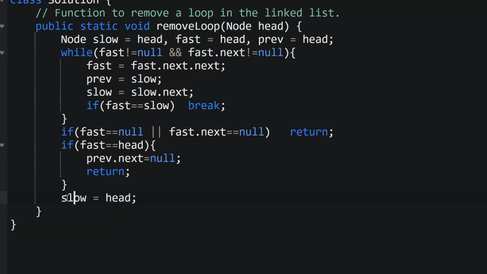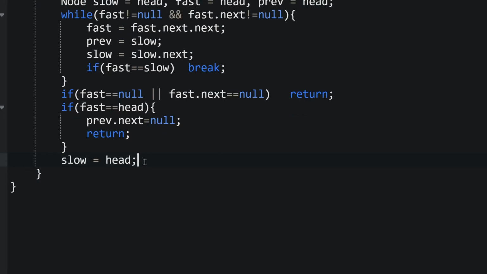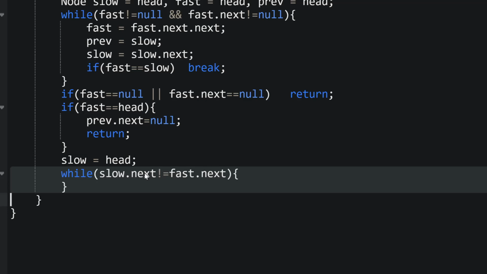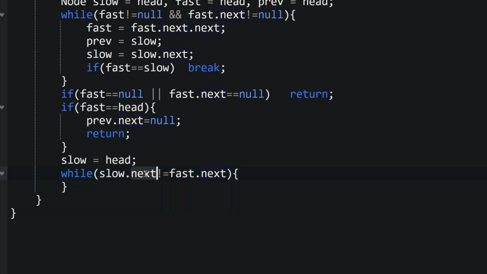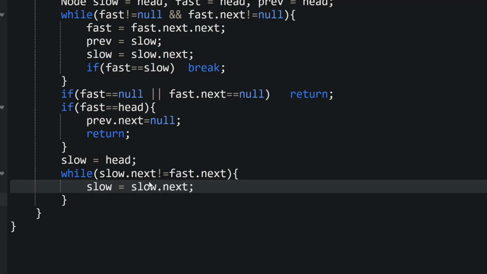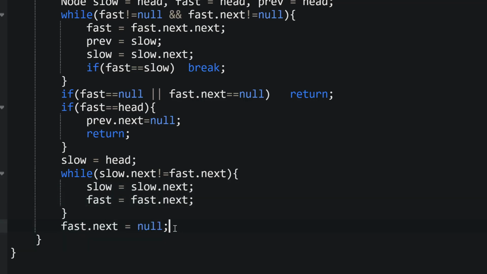Then if we have a connection to any node in between, slow will reinitialize to head. I have given you a proof that a is equal to c. So we don't need to point to the intersecting node, we just need to point to its previous node. So while slow and fast next are not equal, slow will jump one step, fast will jump two steps. Fast next will be null, not slow next.